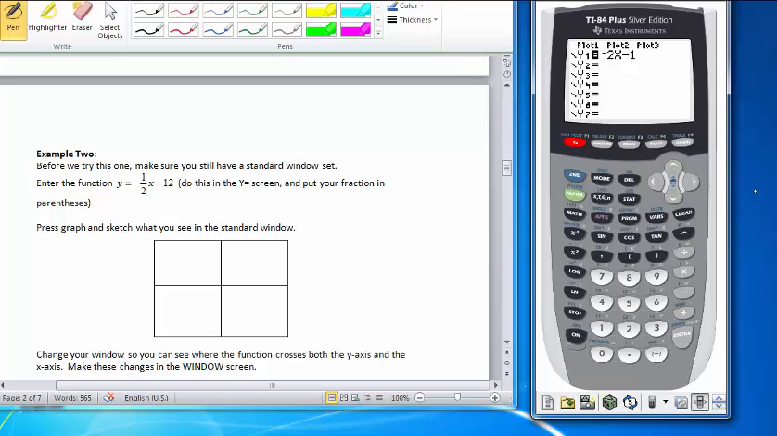To enter the equation, I go to the y equals screen. I'm going to press clear in order to clear out what I had before. And when I enter -1/2 x plus 12, I need to make sure that my fraction is in parentheses. So I'm going to do parentheses. This is the negative key, 1 divided by 2. That's how you enter your fractions. X plus 12. And then I'm going to press graph.